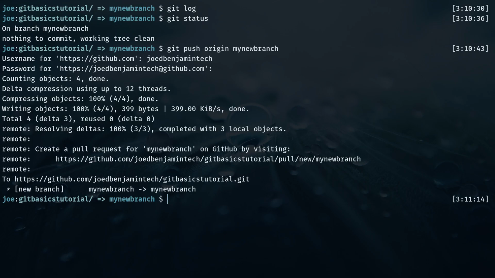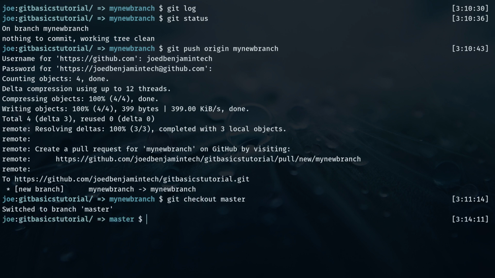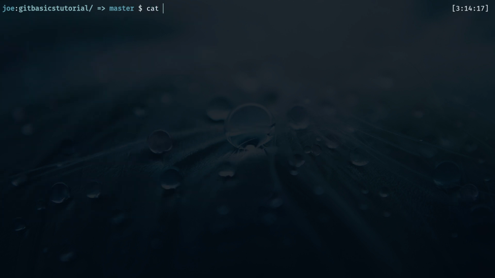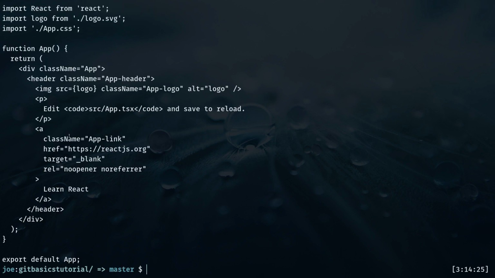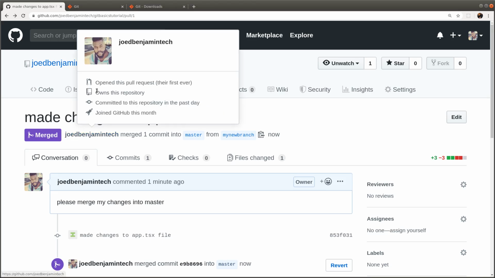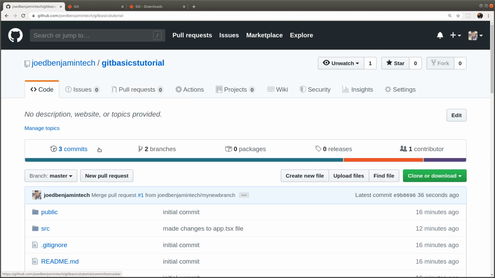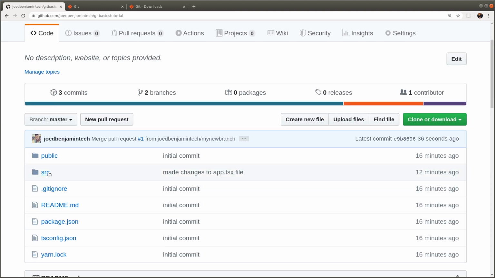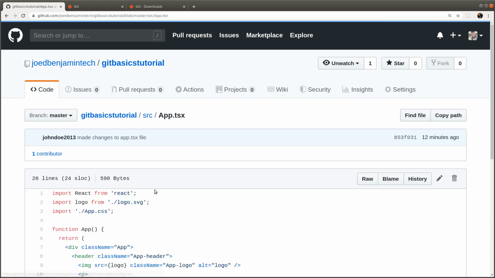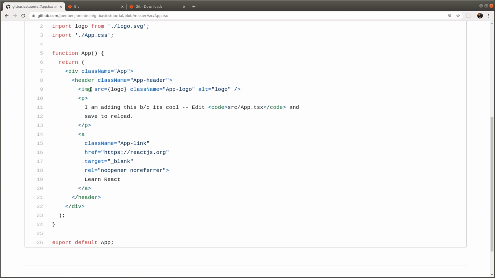So if I go back and I say git checkout master, and again, just to show you, if I do cat, which is going to show what's on the screen, I think it's src/app.tsx. As you can see, that part I added is not here. This is the master branch. But this is the same master branch here that has those updated changes, because this is what just got pushed.